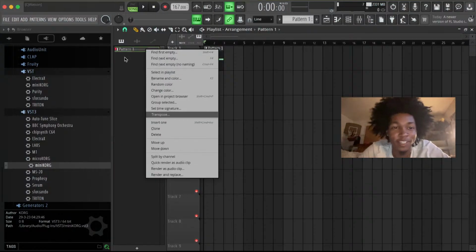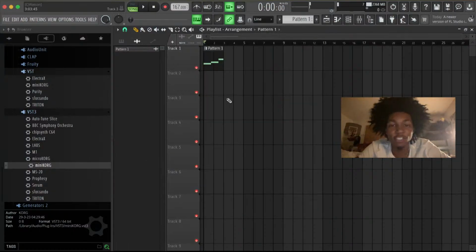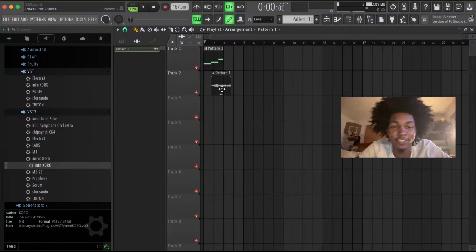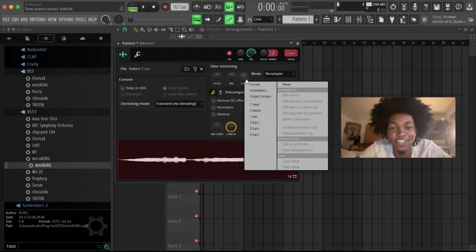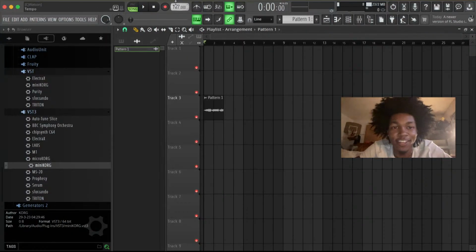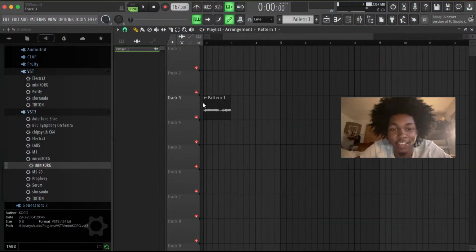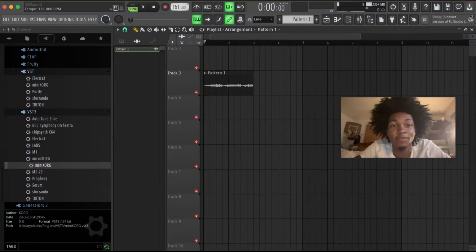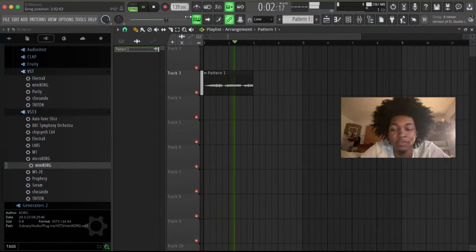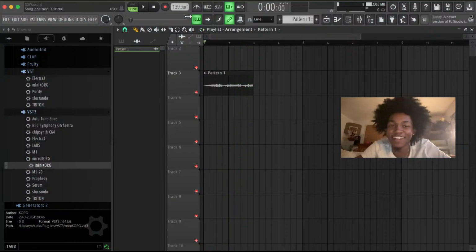Some people will just go to the pattern itself and say quick render as audio clip, right? And they drag this over here, and then double click, go to time, project tempo, and now it'll just stay as is. But if I drag the tempo down a little bit to like 139, it slows things down a little bit, of course, because the tempo's down.